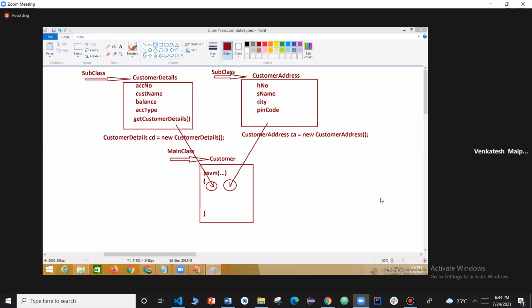So house number, let us take in the form of a string. Why, sir? If I want to take this kind of representation, 12-34 by H, then definitely to represent it, we are going to take a string.